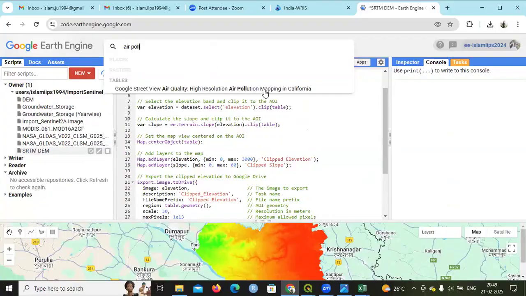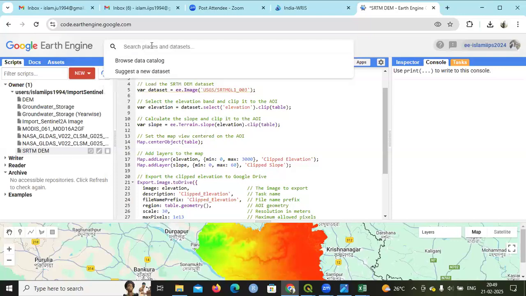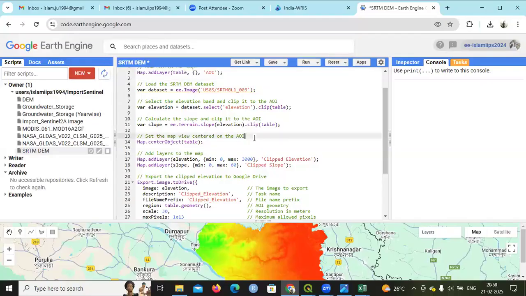High resolution air pollution mapping in California, right? So what kind of data set do you need? First of all, you have to understand what kind of data set you need. Then just make a search over here and this data set will open. And then process it, analyze it according to your purpose. Codes are widely available. Not everything is available, right?